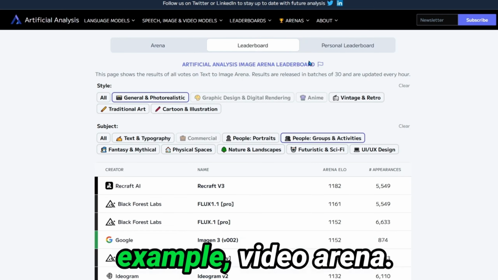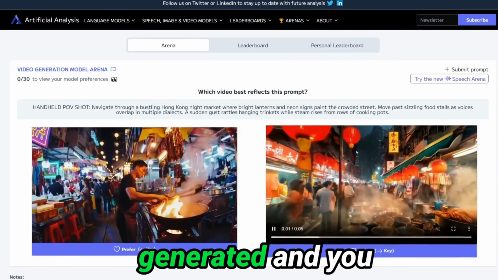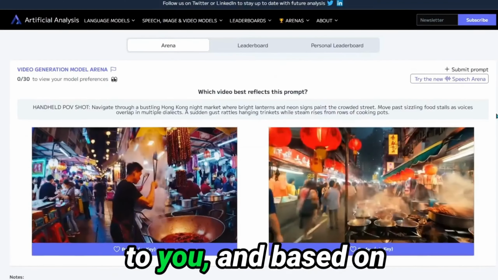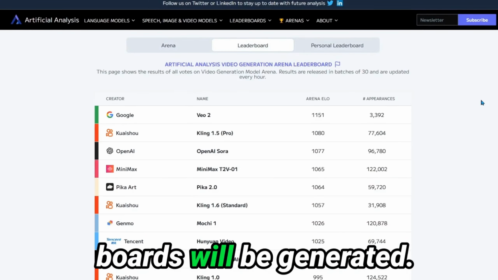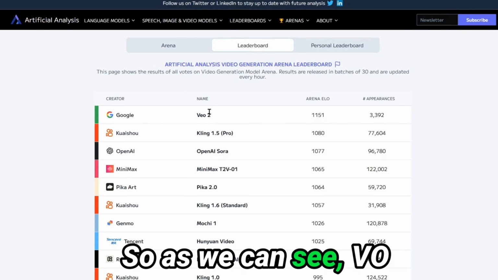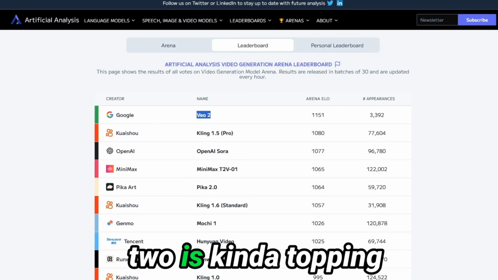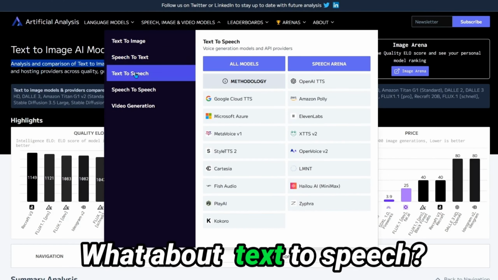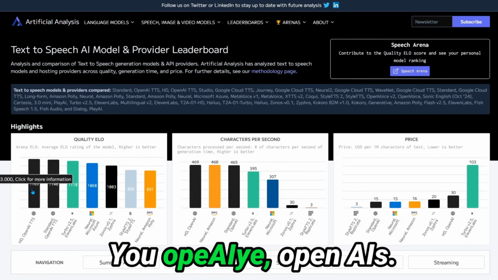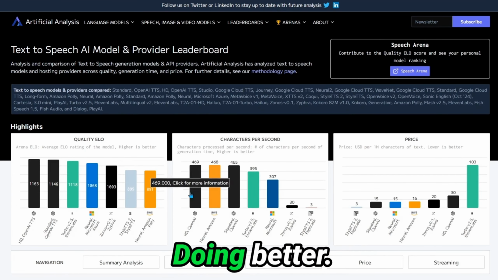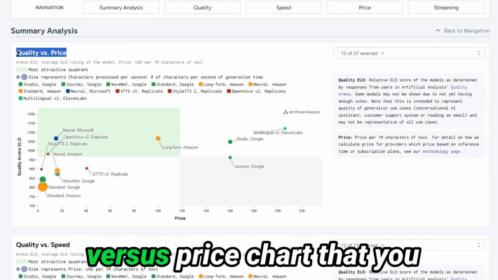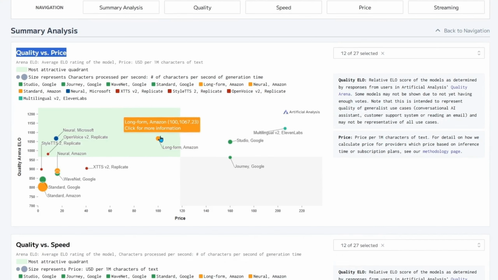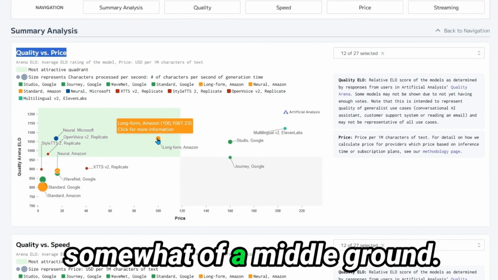So let's take, for example, the video arena. There will be videos generated and you can vote which model's video looks better to you, and based on those votes the leaderboards will be generated. So as we can see, VO2 is kind of topping the charts. What about text to speech? OpenAI is doing better. They also have the quality versus price chart that you can utilize to find out maybe somewhat of a middle ground.